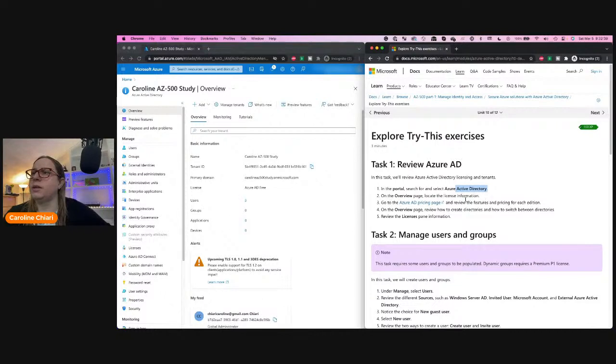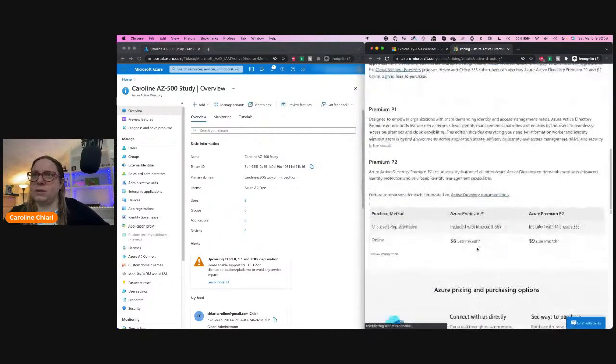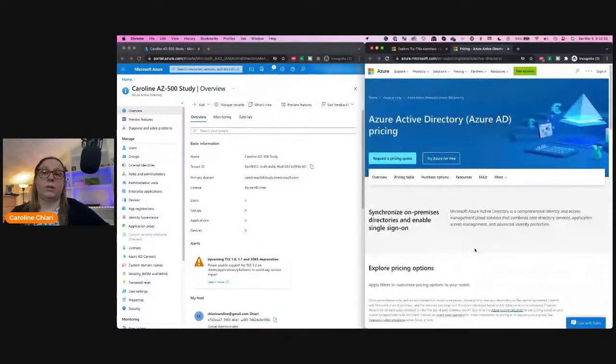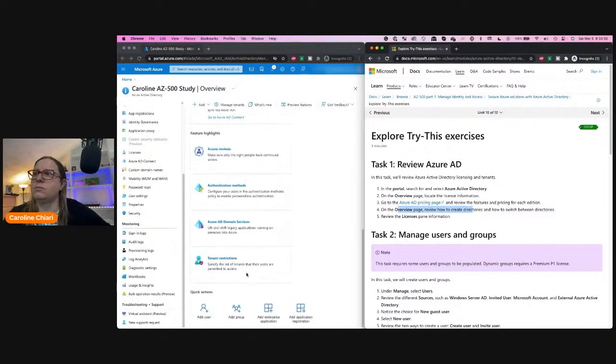Overview page, license, Azure AD pricing page. Right here. We already did that, and we looked at the features earlier, so feel free to go on your own. All right, overview page, and review how to create directories and how to switch between directories. And review the license pane information.